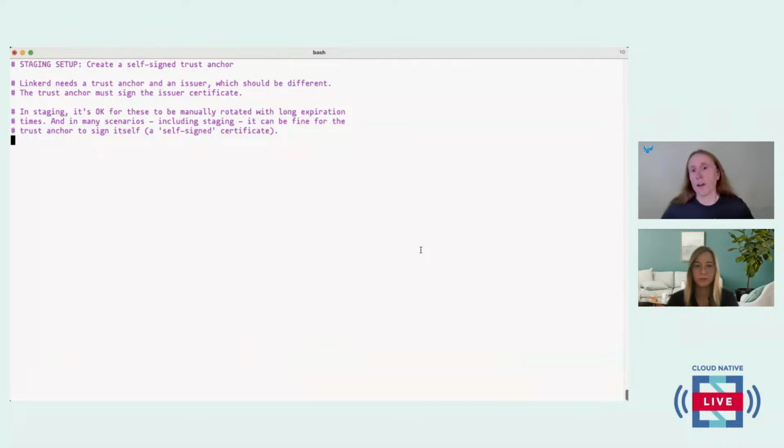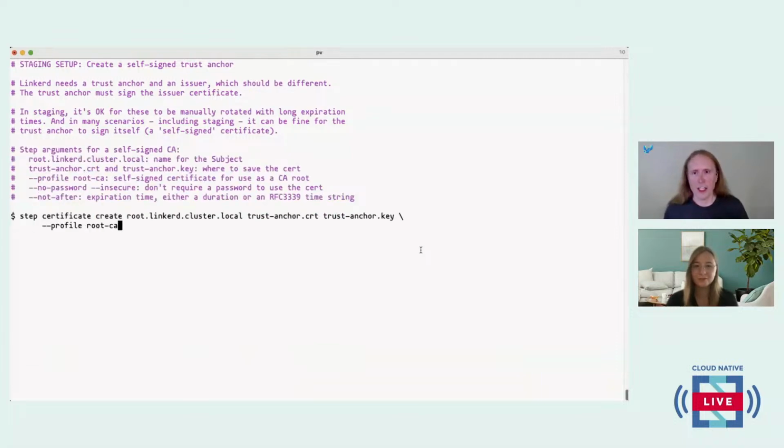On the other hand, you could always go through and set all of this up with Cert Manager. Even in staging, that would be another fine idea. In this case, we're going to do it all by hand so that we get some experience with manual rotations. So we start by building a self-signed CA trust anchor.